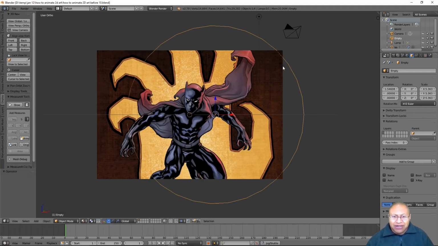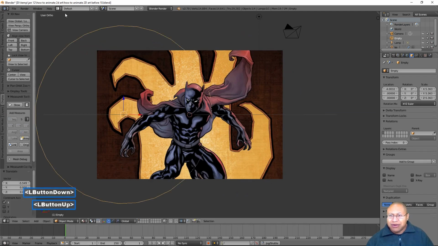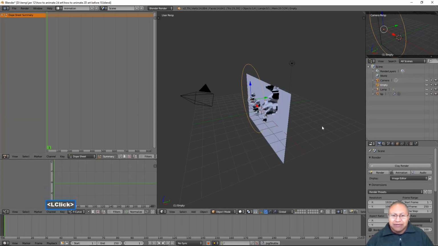Okay, what I'm going to do now is with this empty selected, I'm going to move this over here like this. We're going to look up and we can see we're in the default workspace. That's what you see here. This is what you see when you come into Blender. We want to make things a little bit easier for ourselves as we go to animate this. So we're going to click here and then we're going to select animation. Our image turned as we came into animation.